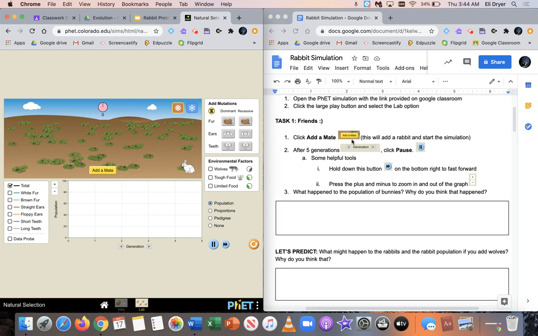So let's try it. I'm going to do step number one, which is add a mate. The simulation is going to start. I'm going to wait till the graph is at 5th generation. Then I'm going to press pause. Now here's a little trick. If you want it to go faster, hold down this button right here. It'll speed it up. So I'm going to wait until it gets to 5.